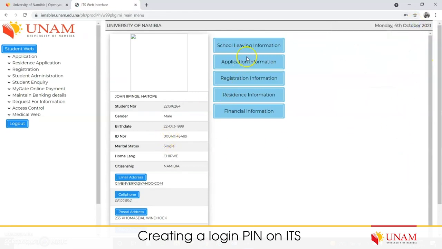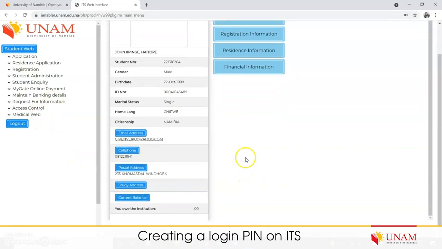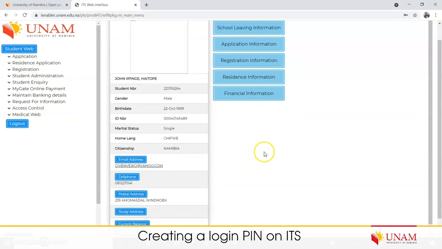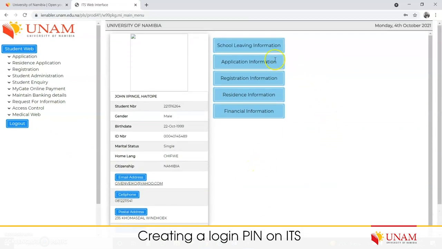So once I log in, it will bring me to what we call my portal. So this is to be my student portal as a new student, as a returning student. So it is on this portal then that you can apply for the academic, that you can apply for hostels, residence, and when the time is right and you have been admitted at UNAM, this is where you will be doing your online registration as well.